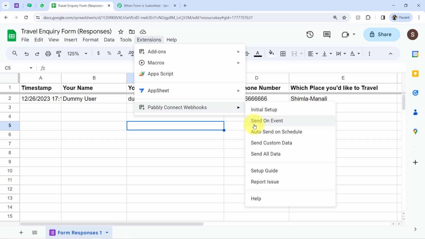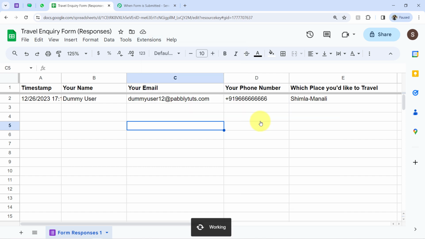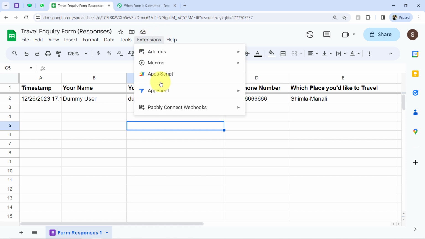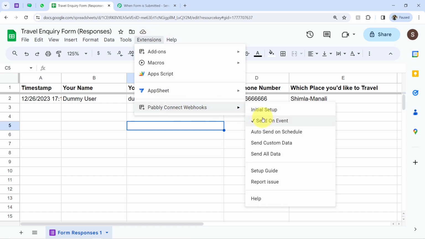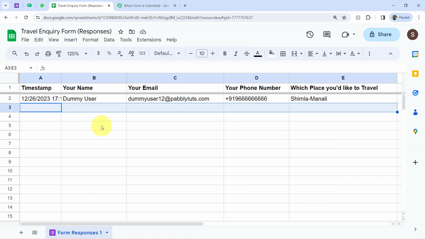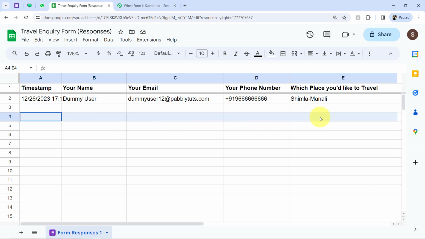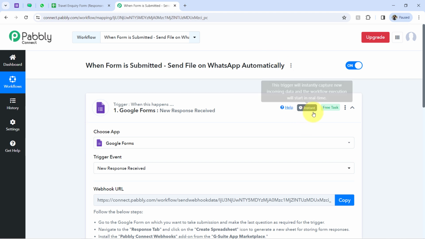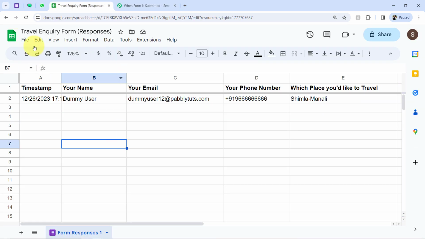After opening this Pabbly Connect Webhooks add-on, you will have to enable this send on event option. As soon as you select this option, you will notice a tick mark will be added. That means this option is enabled, and now this option will ensure that every time a new row is added in this spreadsheet, those details are sent to Pabbly Connect automatically and instantly.